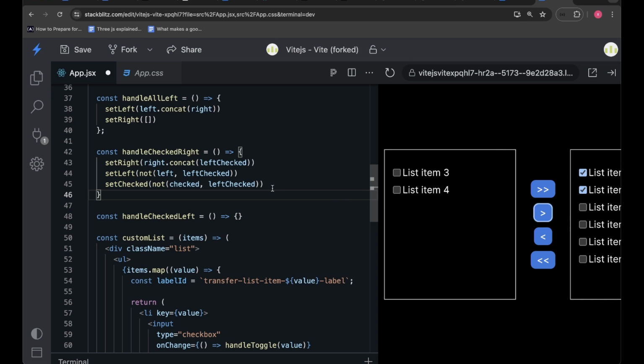So we do not want to empty the checked array completely. We only filter out those checked items from the checked array that were just transferred.